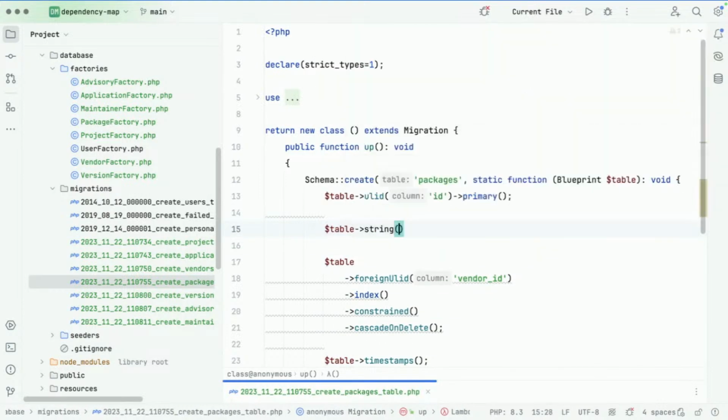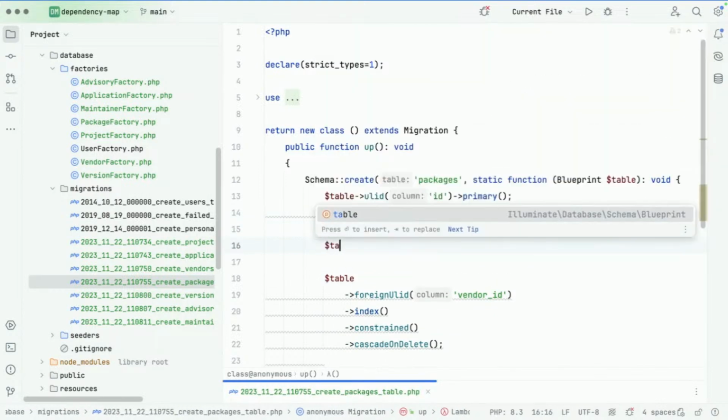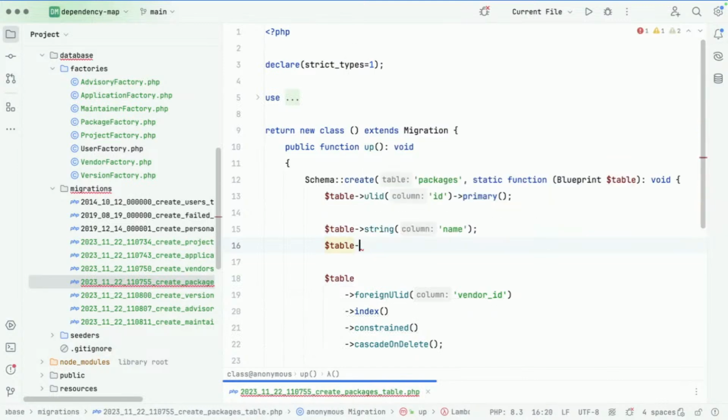Table string, name, table string, key. So again, much like the vendor, it's just how we're going to route things. Keep it nice and simple, nice and light for now. Eventually, I'll add additional data once I start digging into the API a little bit more.